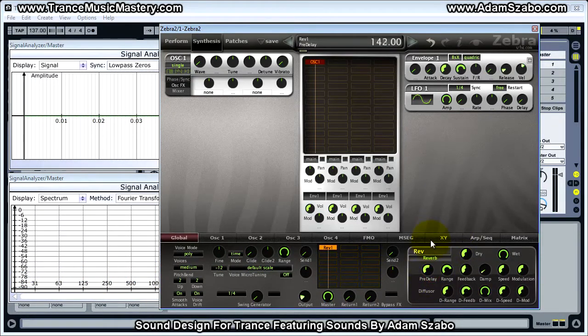Pre-delay can be useful when you're trying to allow the main sound to be more focused before the reverb effect comes in, for example on lead sounds. All right, so range and feedback work together. Range is the time it takes before the reverb reflections are heard, and feedback controls the level that's fed back into the reverb unit. A high feedback value will cause a long reverb tail, and a low feedback value will cause a short reverb tail.